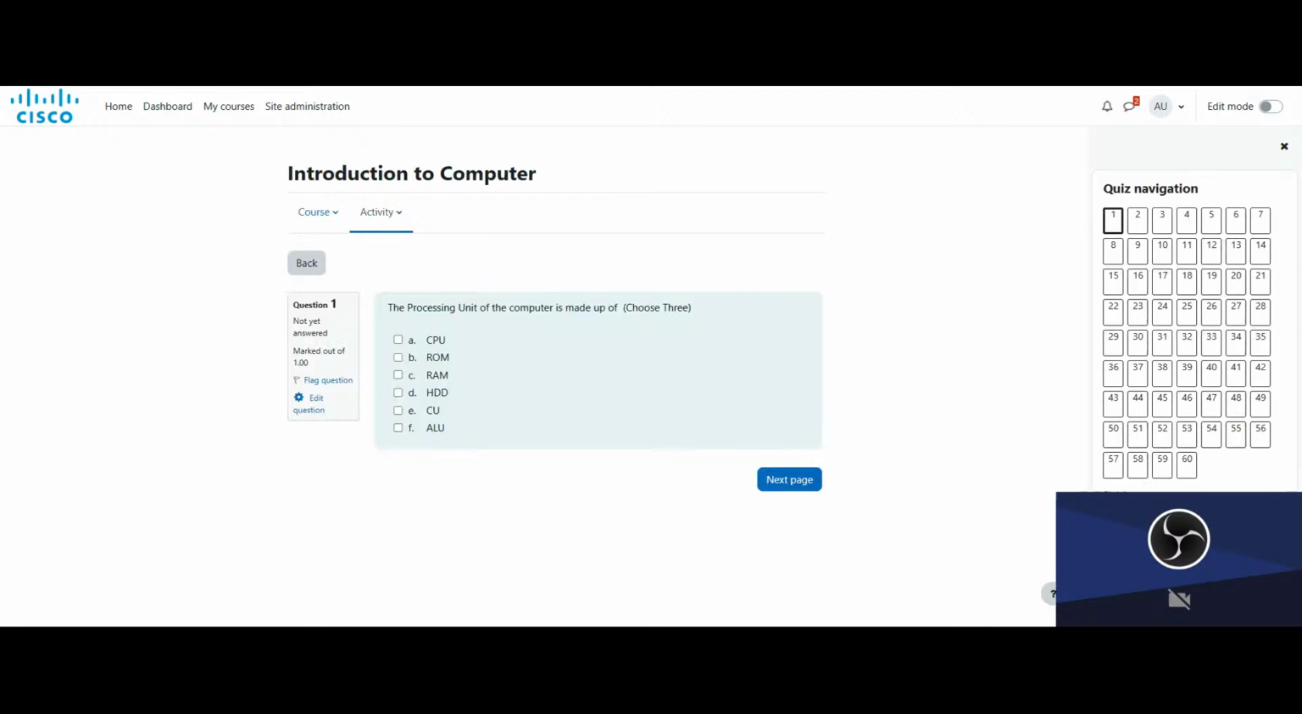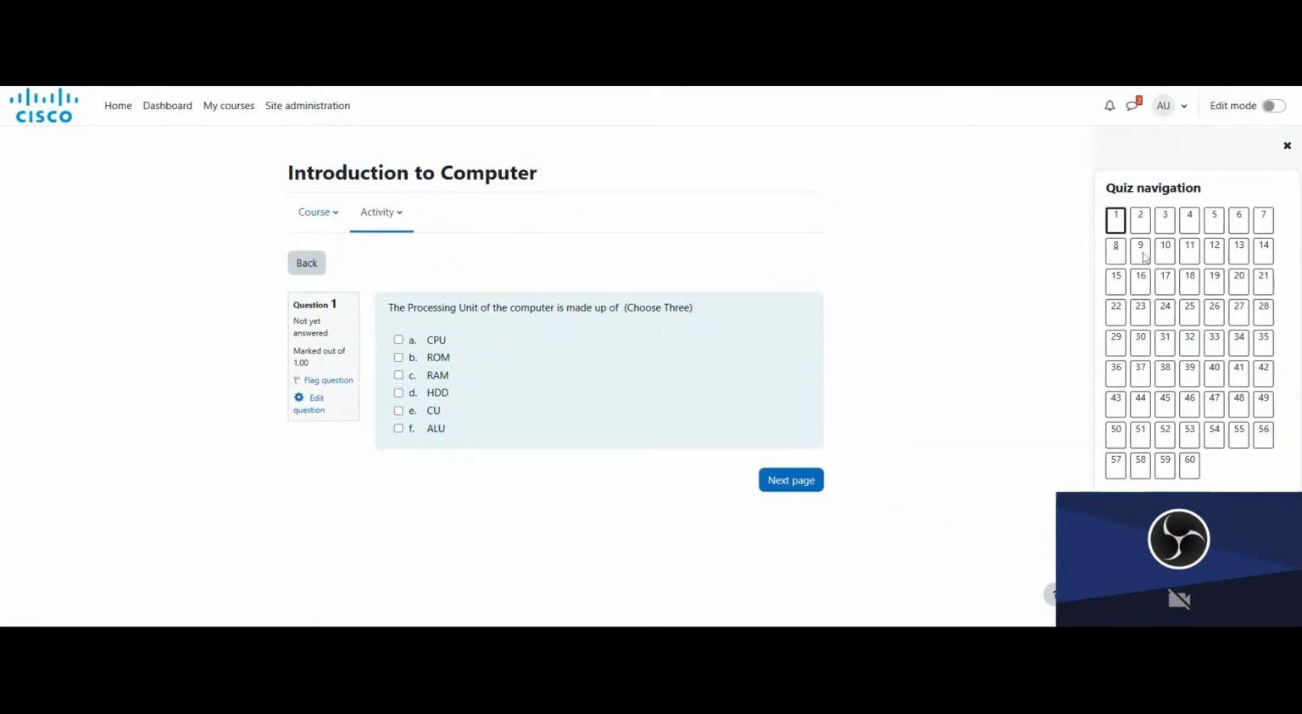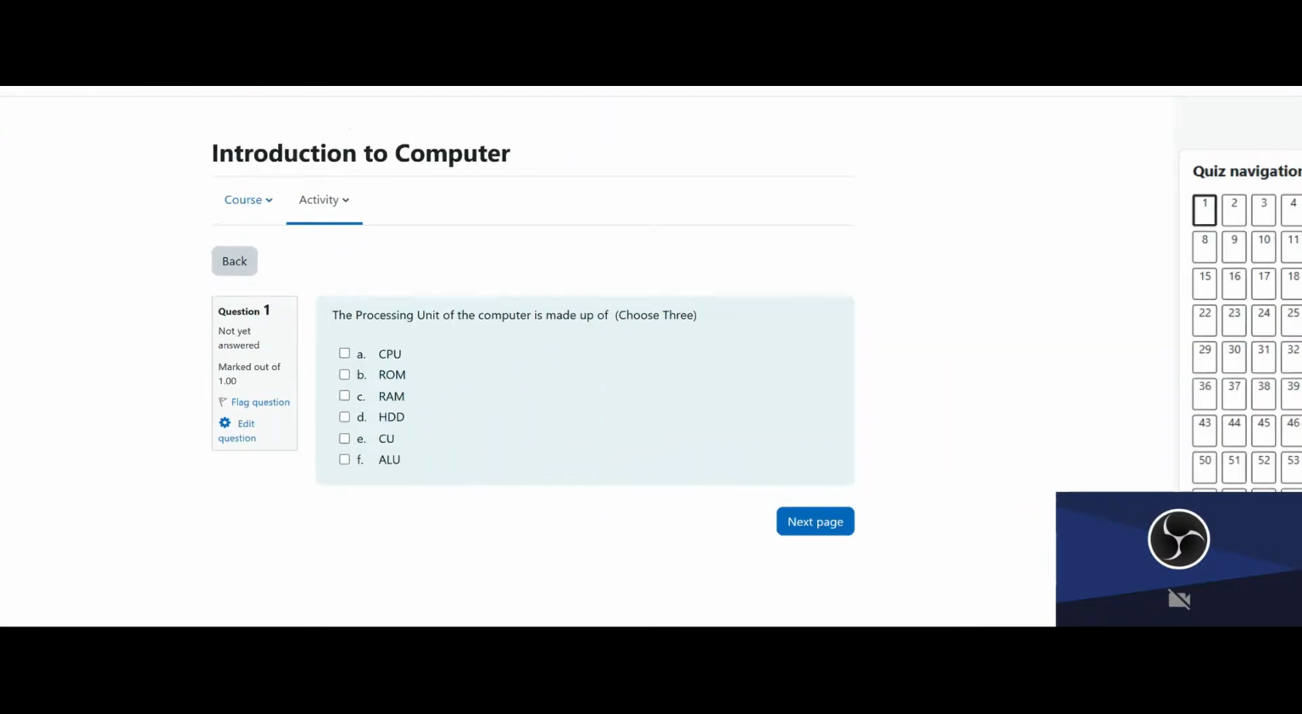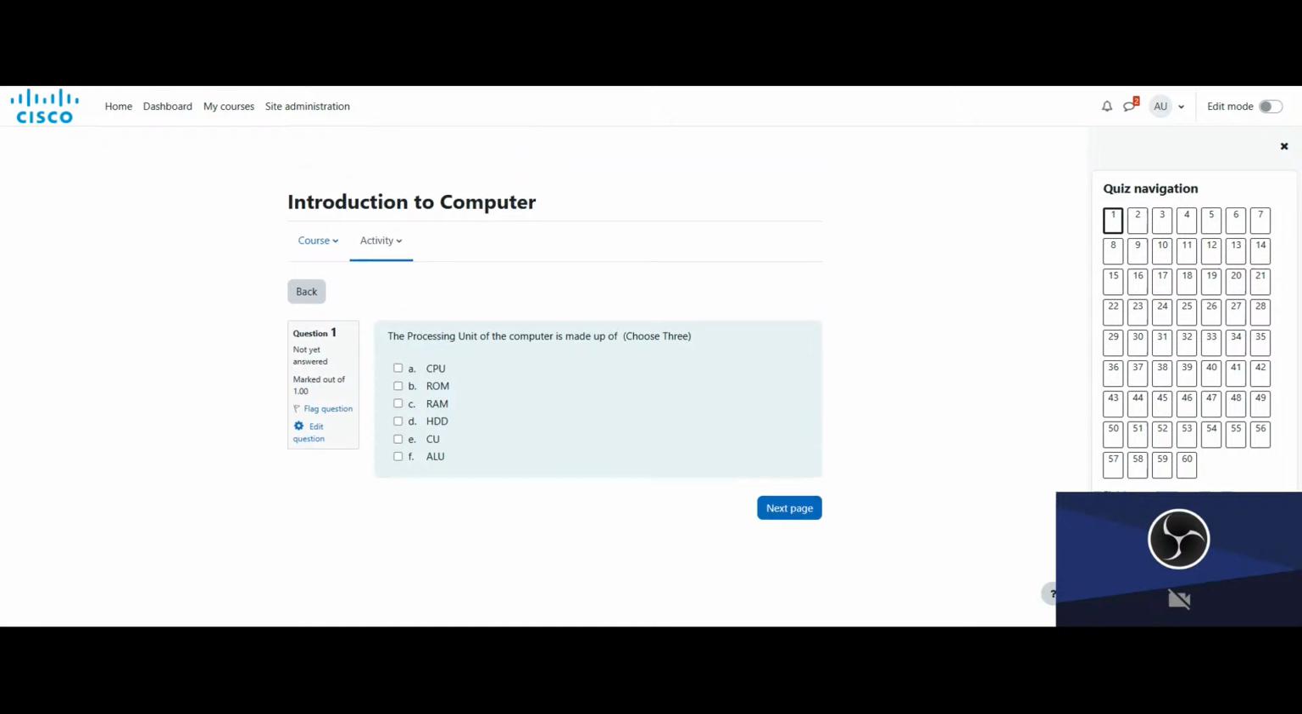Let me take you to what you're going to see. This is the activity you're going to see, for instance. All right. And you will see by this side of the plane, you will see there are 60 questions. Can you see 60 questions here? And then here, you're going to see the questions that are presented to you. Now, that is not all you should take note.